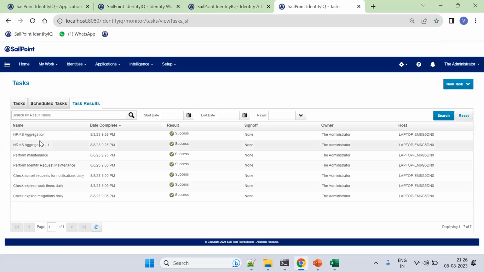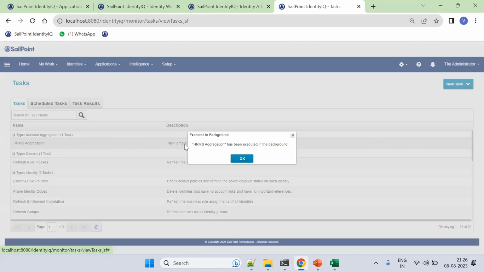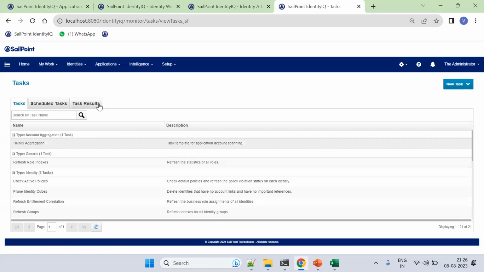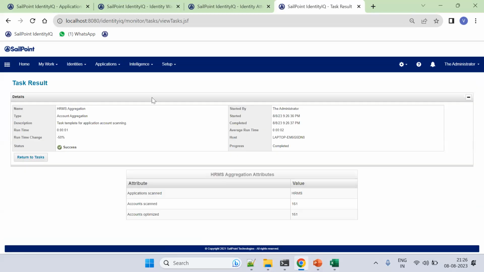What will happen? It will rename the previous one like this, HRMS aggregation -1, and the current one it will show by this name. If I run it again, first time execution, second time, and the latest one. So this way you can maintain the history also. Now open this task. Task executed, fine.